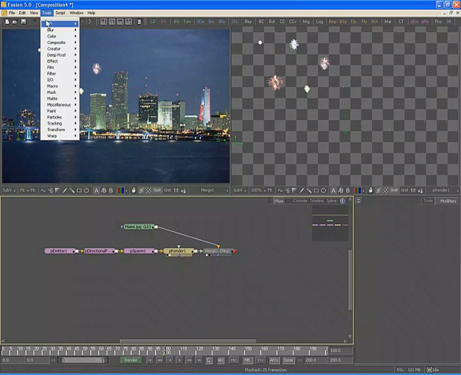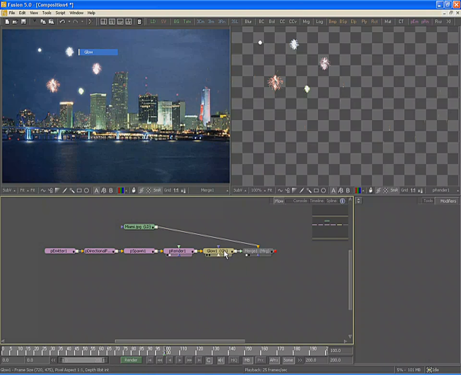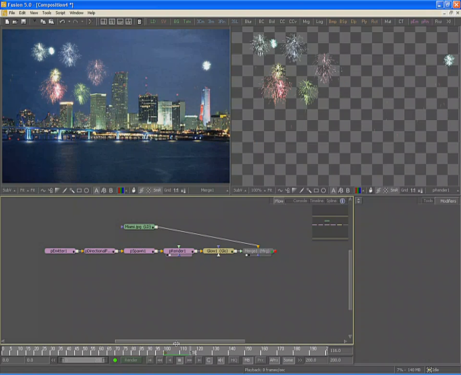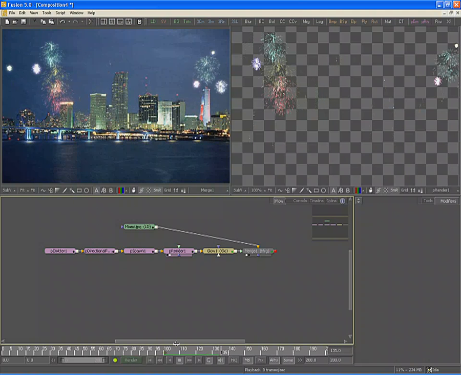As a final touch, we will add some glow to the fireworks. Add a glow tool by selecting the P-Render tool, then choosing the glow tool from the Tools Blur menu. The default values for the glow will be fine. Go ahead and play back the final result.